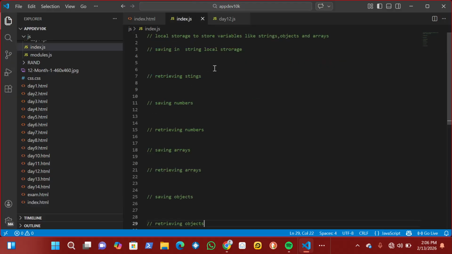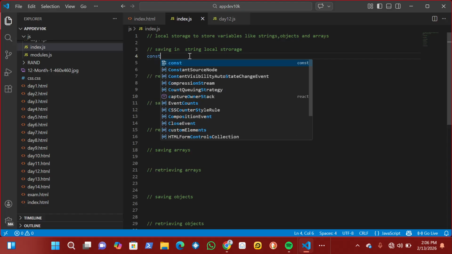So what is the local storage? Local storage is just a way for us to store information or data locally on our computer. Yes. So we're going to start with strings, how we can save a string in a local storage. The first thing is to declare a variable to hold that particular string.